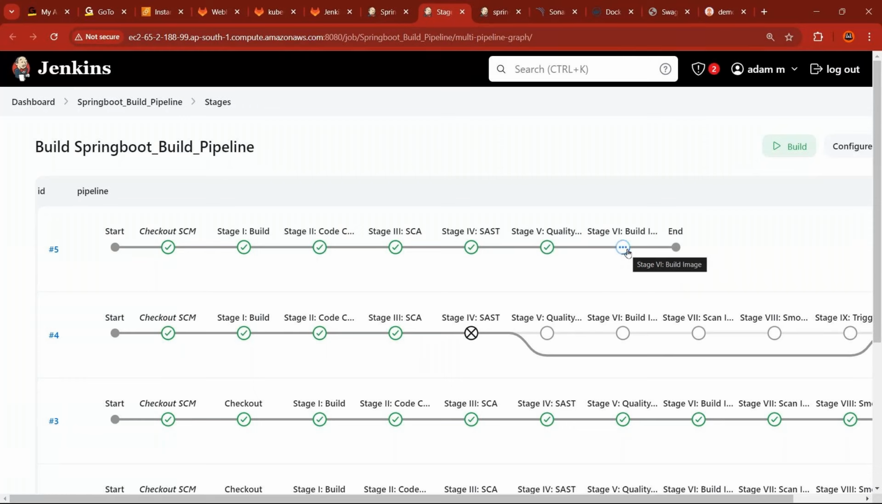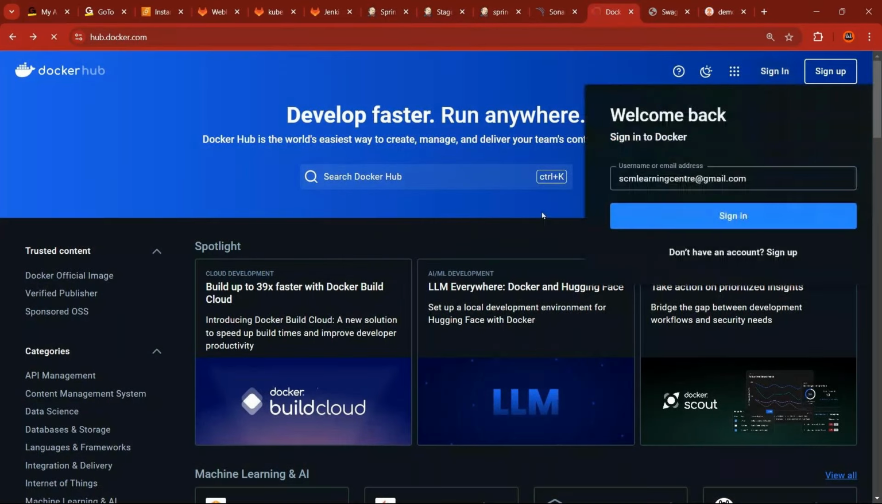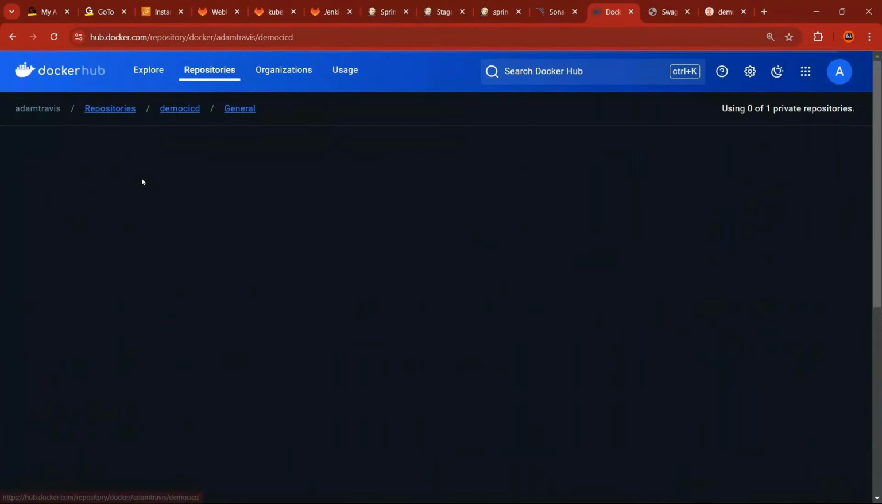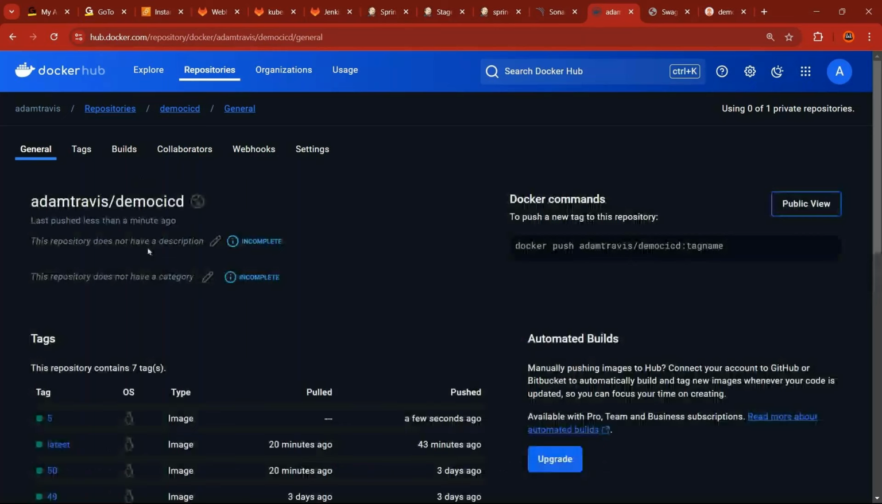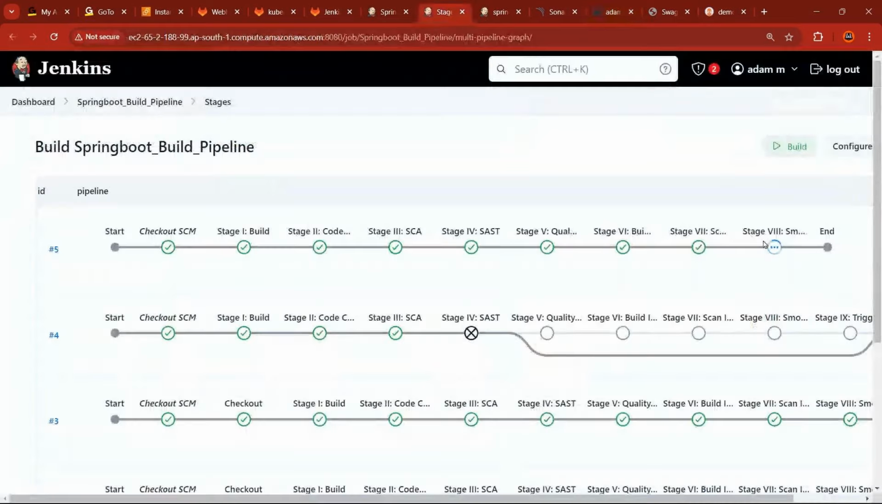Okay. And what should be the image it should be pushing? Build 5. All right. And once it is built, we scan and we do a smoke test. Well, that has been built. Cross check here. Okay, let's go to my Docker Hub account again. You see, build 5. All right, and come back.